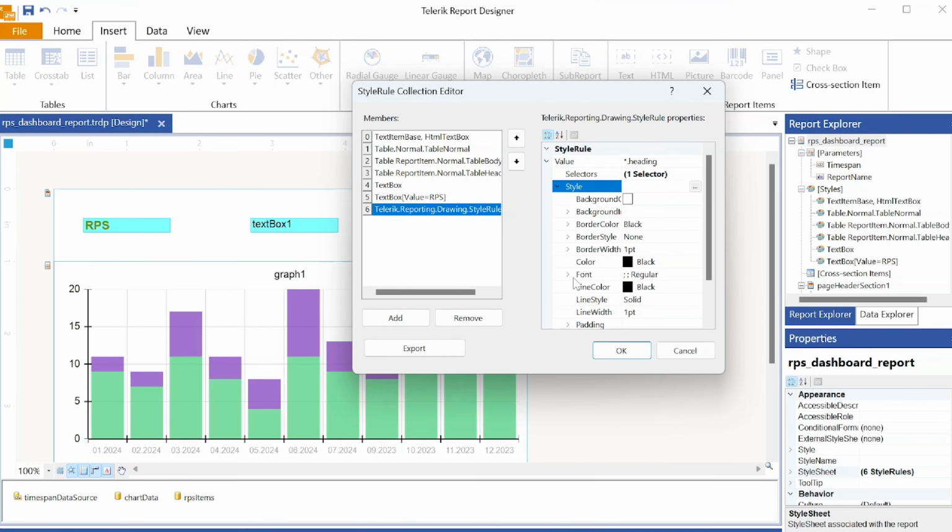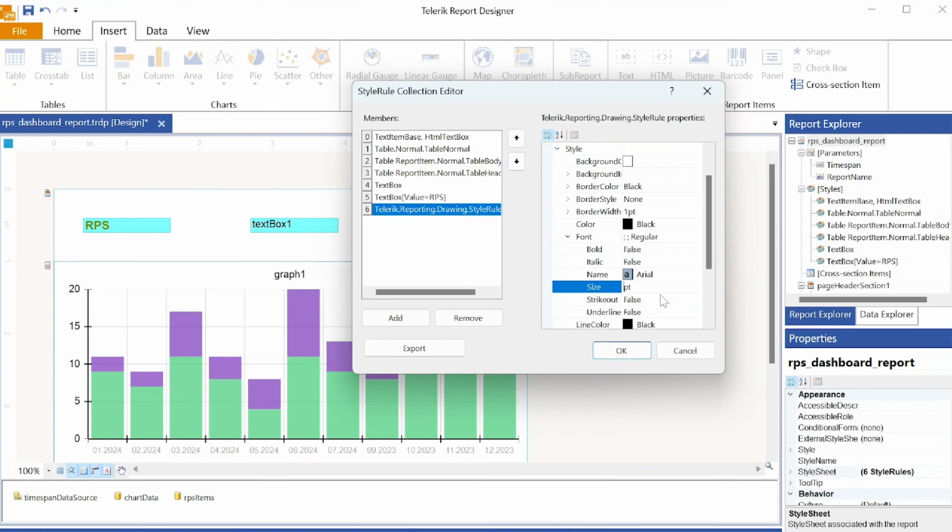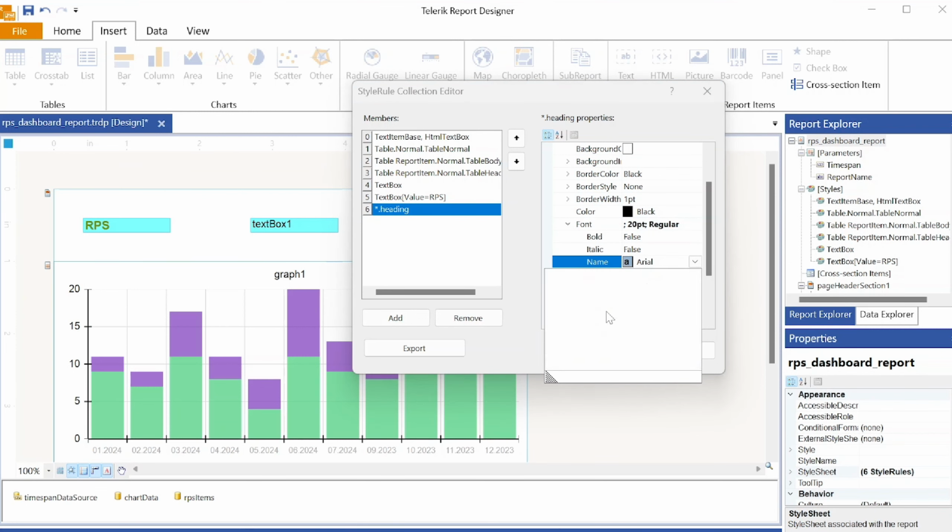And let's change the font size. Let's go with 20. And just for fun, just so that we see a bigger difference, we're going to change the font name to Comic Sans.